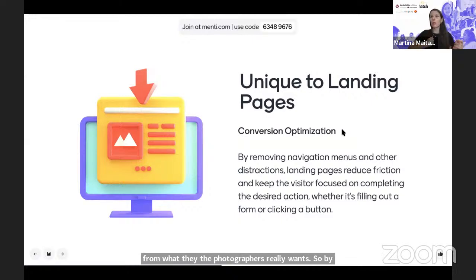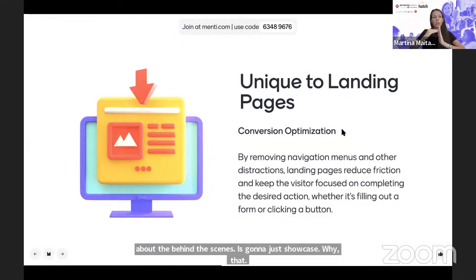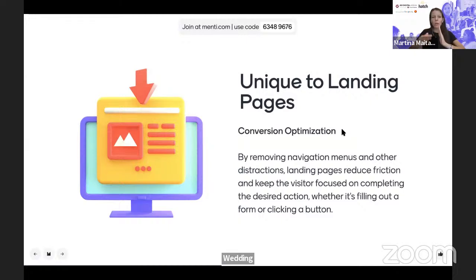He's maybe not going to showcase too much of the behind the scenes. He's going to just showcase why that pre-wedding photo shoot is good, what the program is. He's going to showcase the cost and a very clear call to action. Okay.